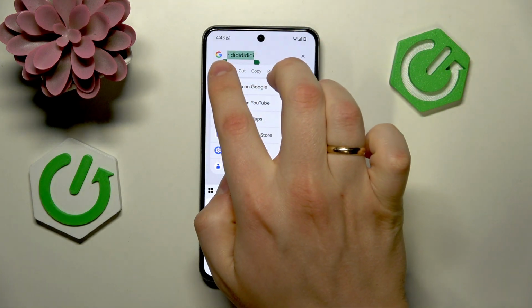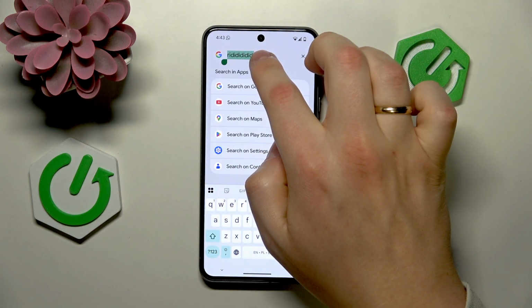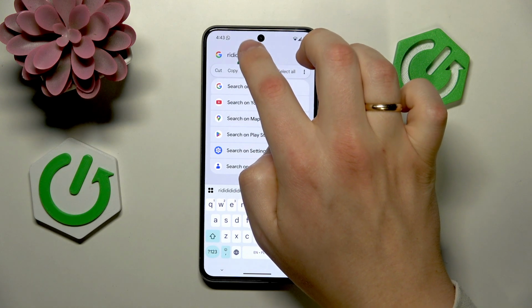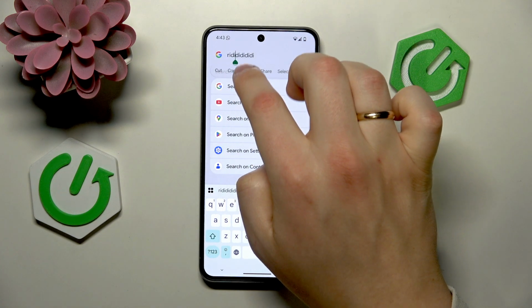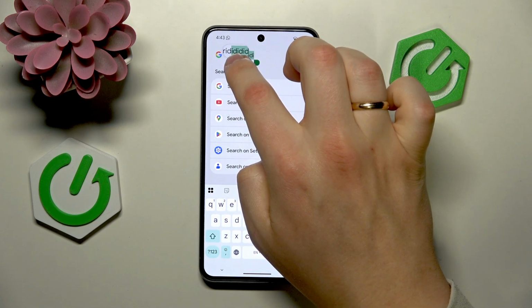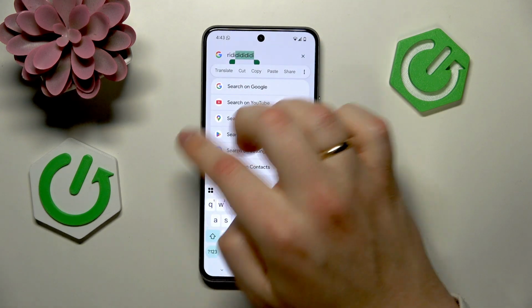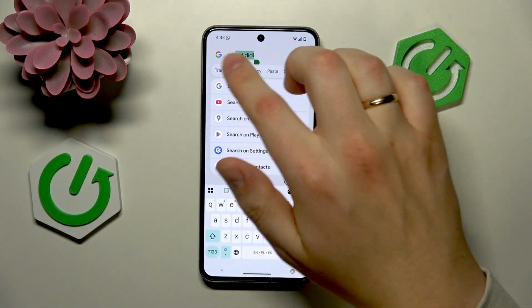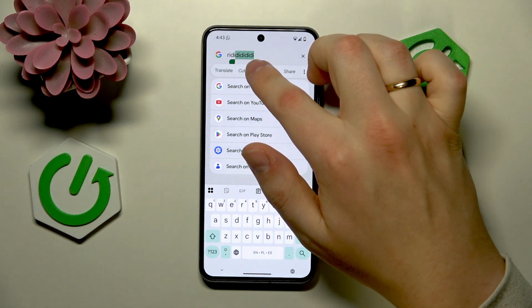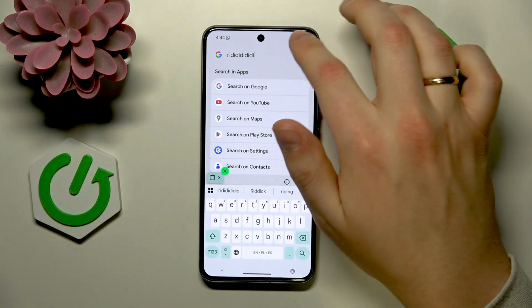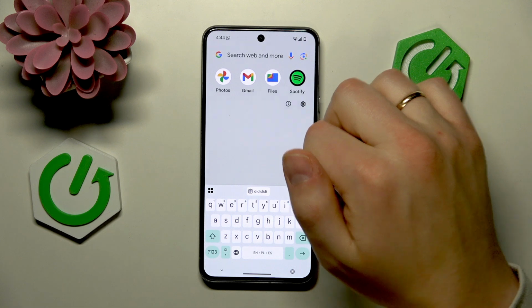As you can see, those two limiting cursors appeared, by moving which you are able to edit your selection, change how much of the text you want to be actually selected. And once you let your finger go, this little context menu appears that allows you to copy whatever is selected on the screen.